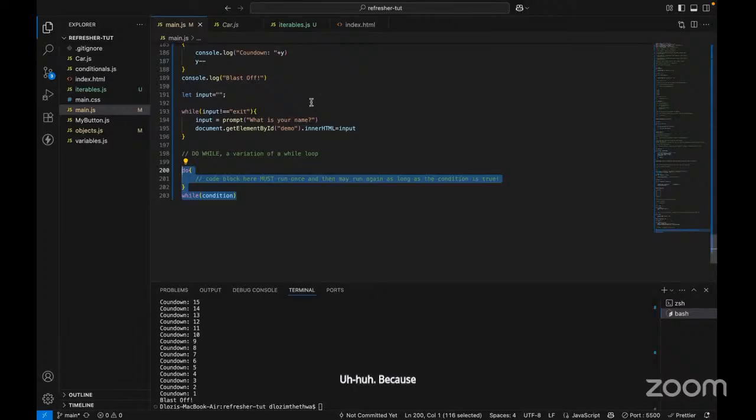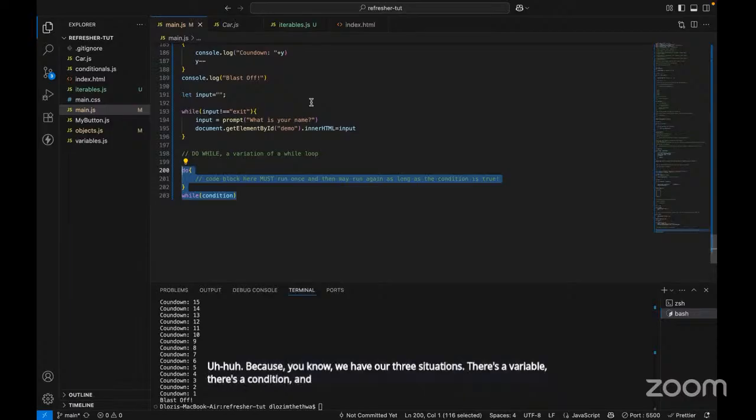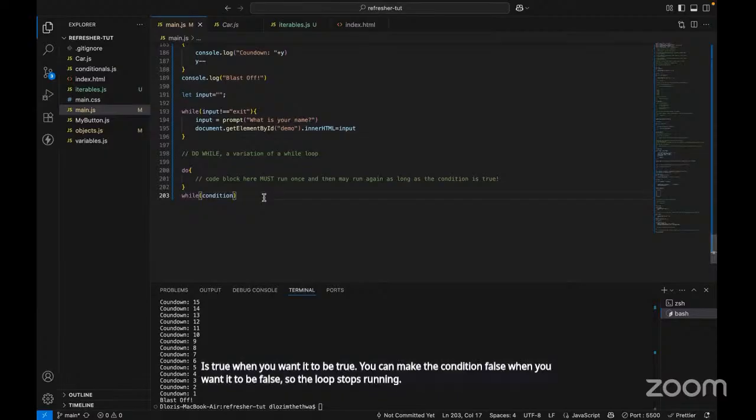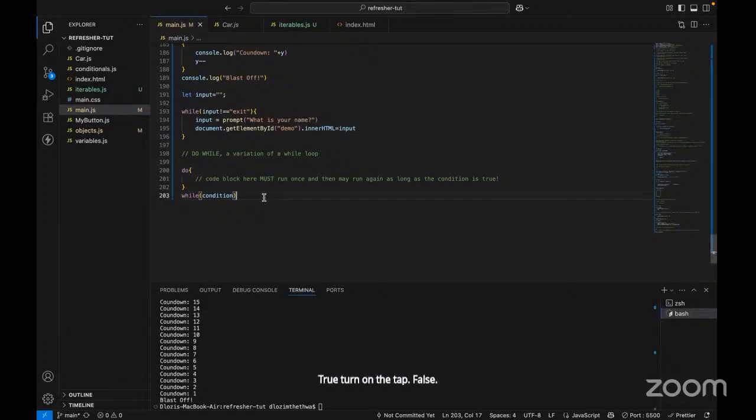Because we have our three situations: there's a variable, there's a condition, and then we have to change it. If you're wrangling your wild animal, your loop, you're keeping it tightly under control. You have a control measure that you can alter so that the condition is true when you want it to be true. You can make the condition false when you want it to be false, so the loop stops running. True, turn on the tap. False, close the tap.